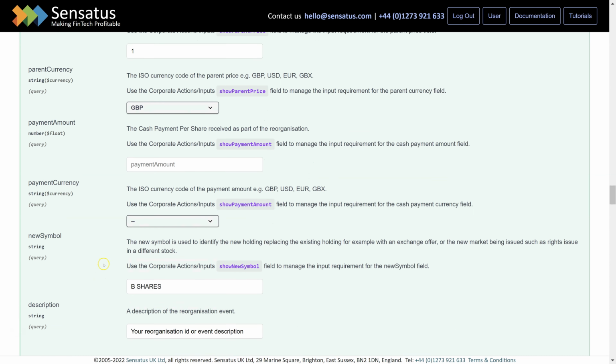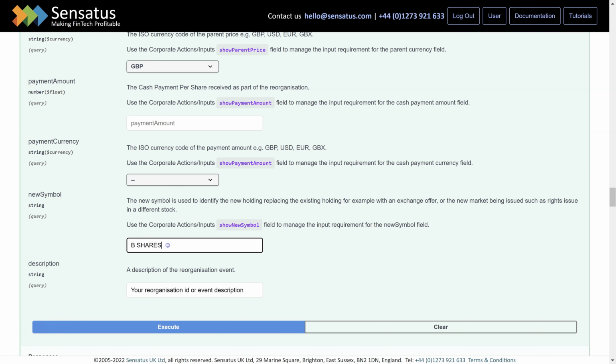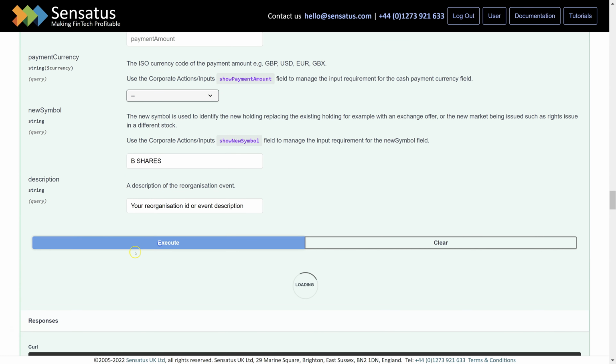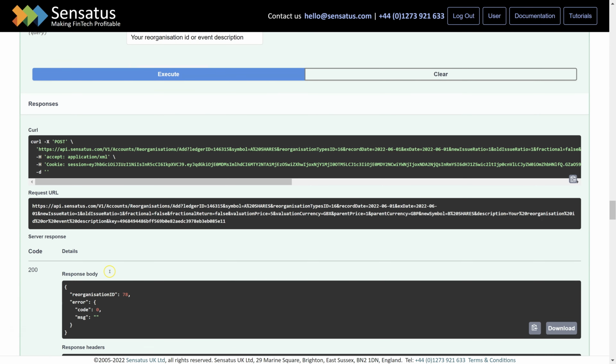Set the new symbol field to the Scrip Issue identifier, which is B shares in this example. Add a description and leave the remaining fields at their default value. Use the returned reorganisation ID should you need to delete it.